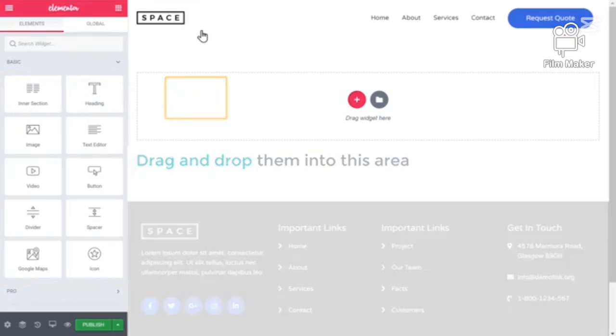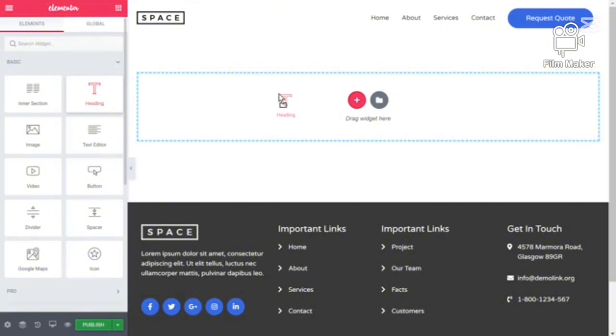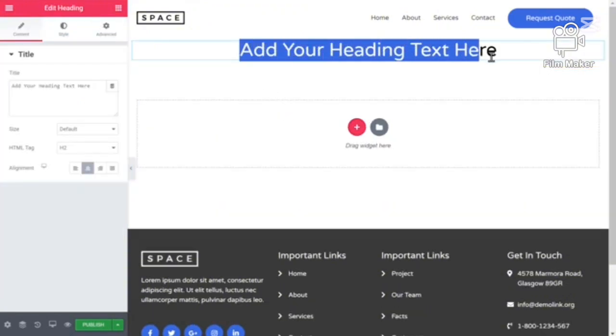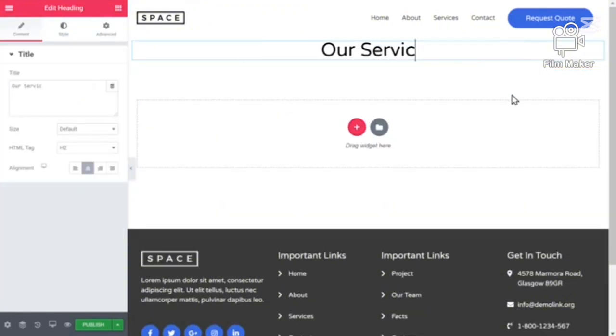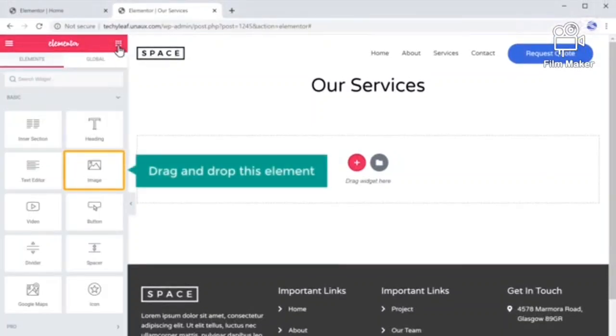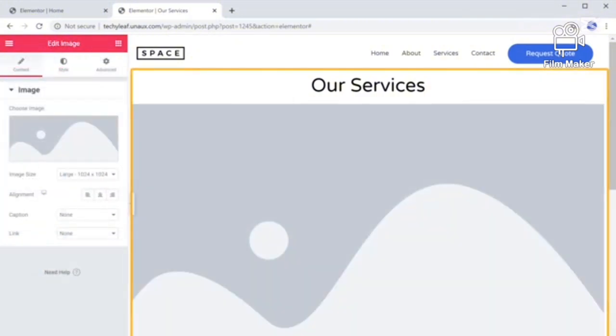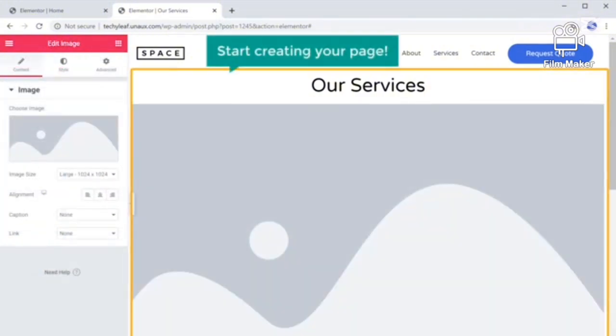So for example, if you want to add a heading, you can drag and drop this element here and then enter your text. And to add an image, you can drag and drop this element. So drag and drop here and start creating your page.